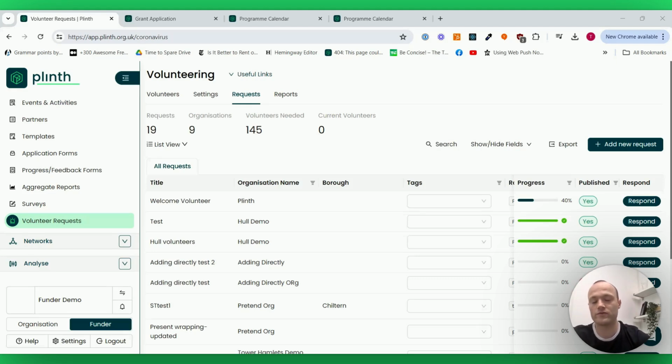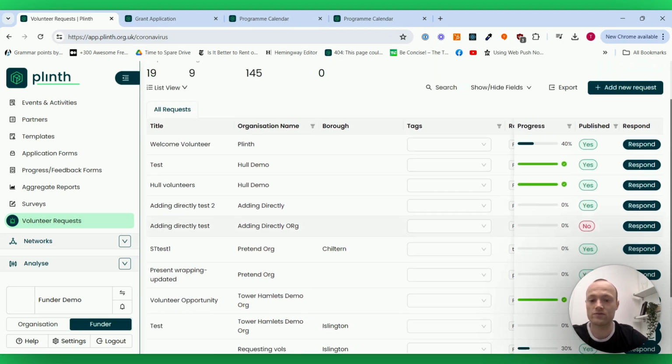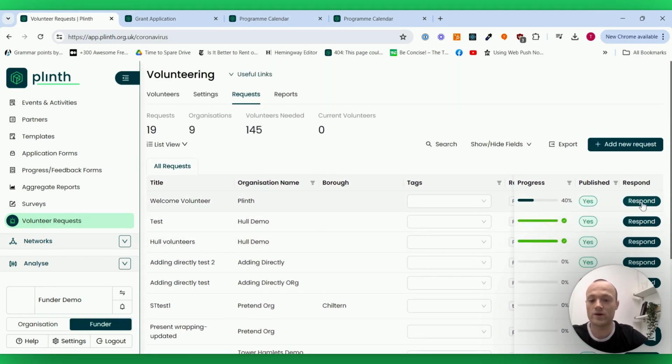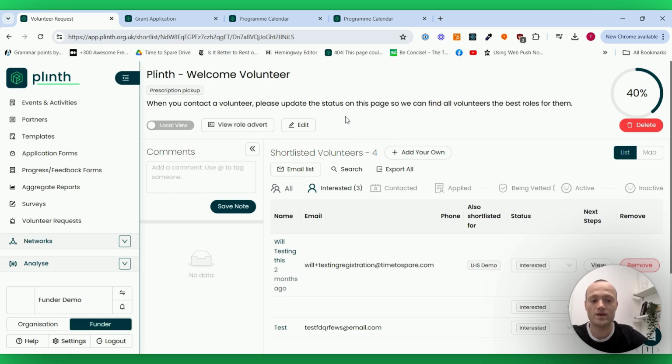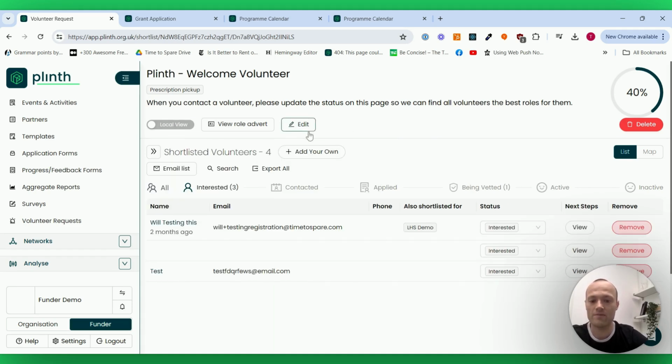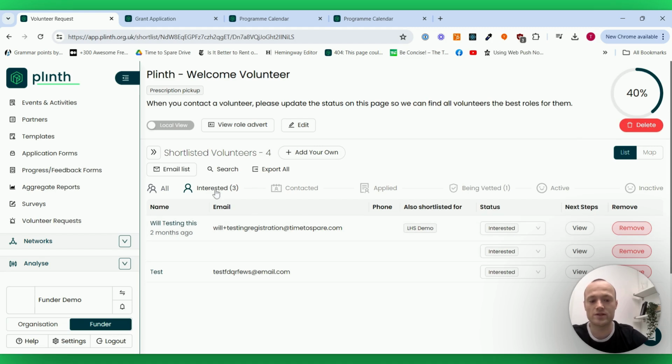Finally, Plinth can be really useful for maintaining a list of volunteers who might want to help out across an area, and also a list of people who are looking for volunteers and who they're looking for. The way you do this is you go onto the volunteer section, you see a list of all of the different requests for volunteers people might have put in. So you can see here, these people are looking for a welcome volunteer. And you can see all the volunteers who are interested in this role.